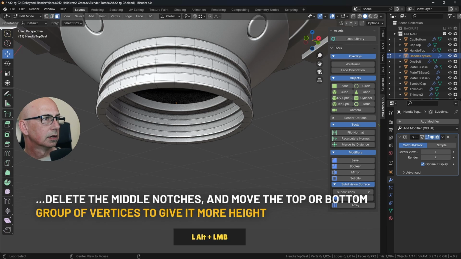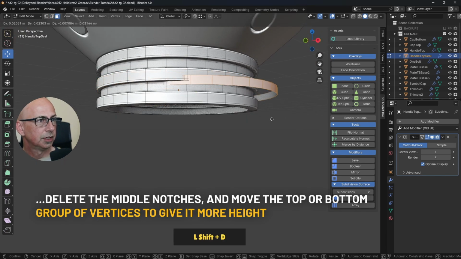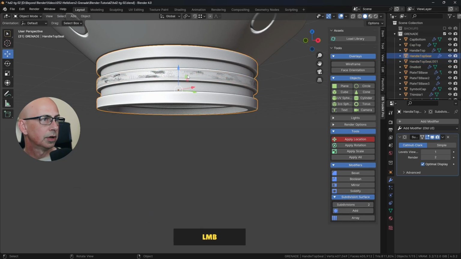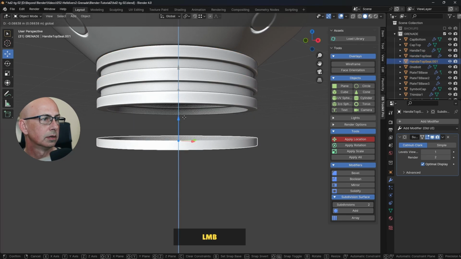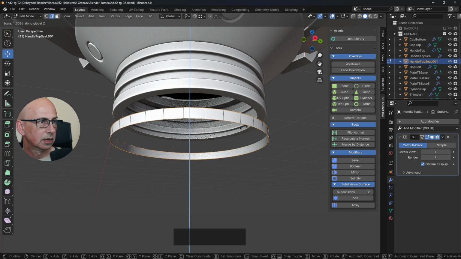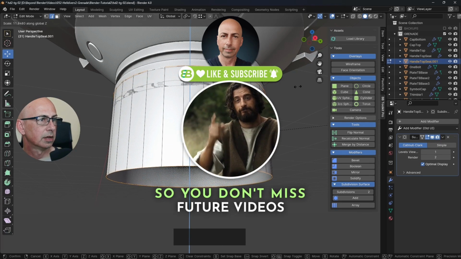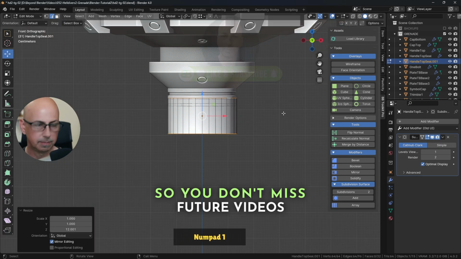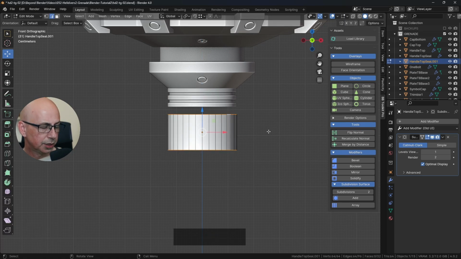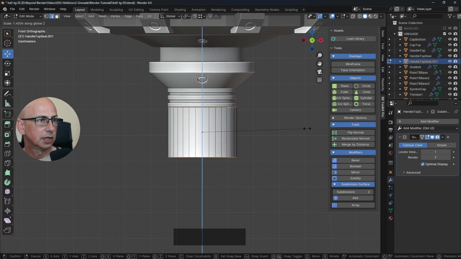So I'm going to select the middle ones, Shift D, right click, P to separate, and there we have another object. Goodness me, there it is there. Like that. If we tab into edit mode, we can select the top and bottom edges and press S and Z and make that a little bit taller. Tab to object mode, bring it down. Back into edit mode, S for scale and Z. And let's go for something like that.